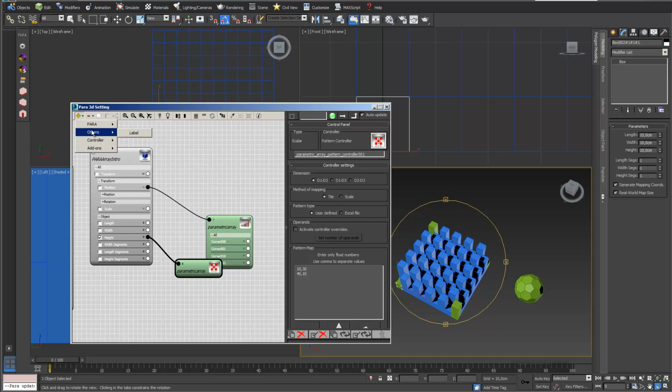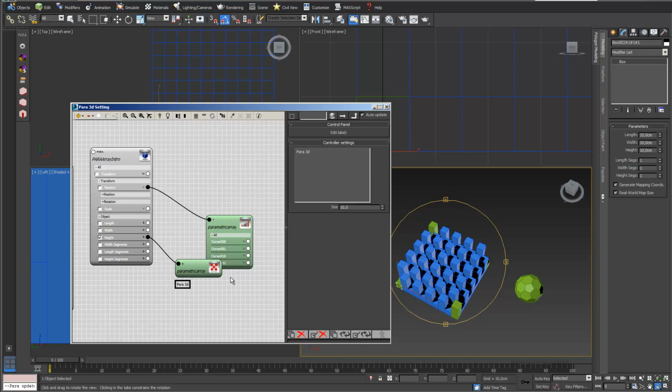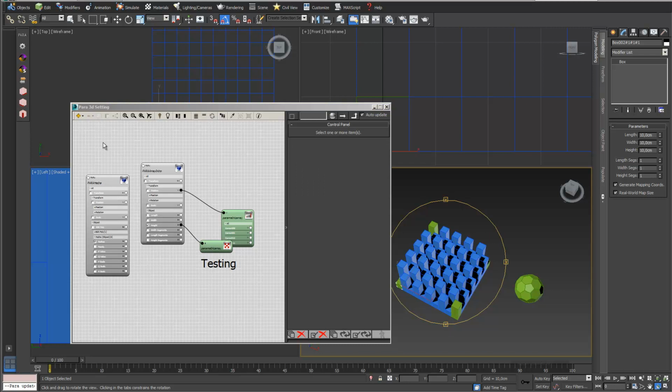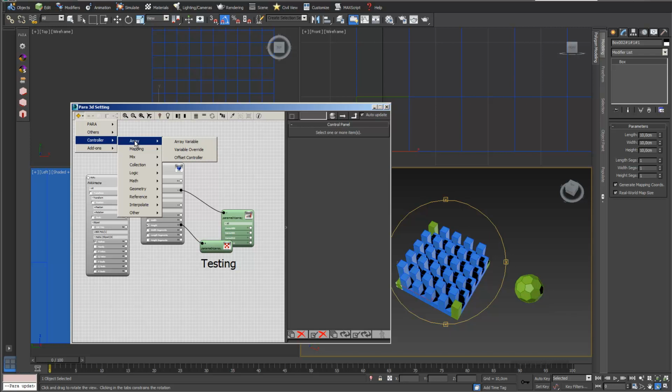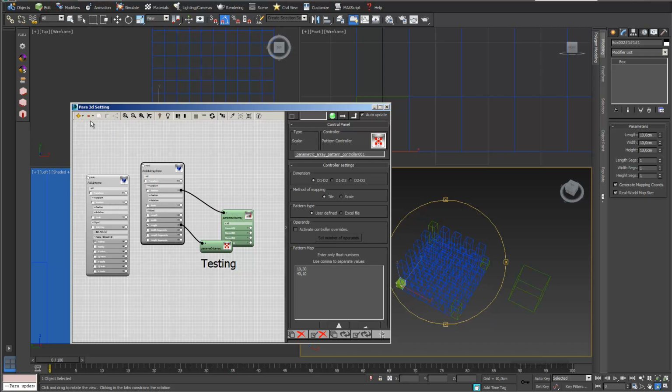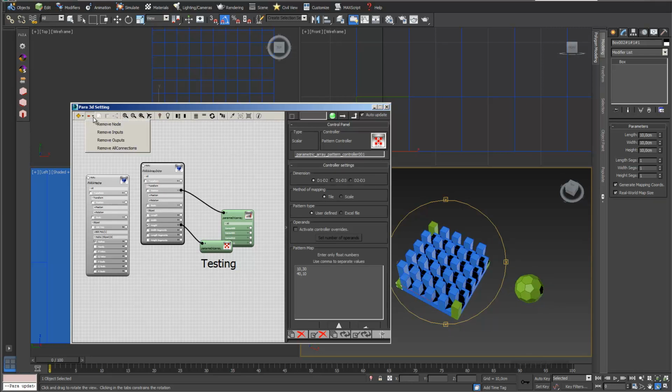You have a labeling system where you can just say this is just testing, and you have a long list of controllers which are organized in a nice way, related to their topic and what you can actually do with these kinds of things. And at the end of the day, add-ons like paint for heat map, export to Excel, keyframe maker for animation, and things like this. Okay, the next thing you have is for removing nodes and adding nodes.